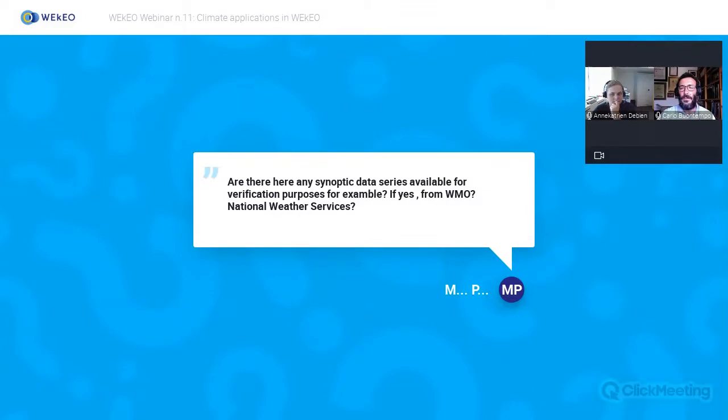I'm happy to give it a go, if you want. Normally, it's more difficult to get station data than other forms of data. So synoptic data is not always easily available. For Europe, we make available gridded data based on observations, such as the EOBS dataset.